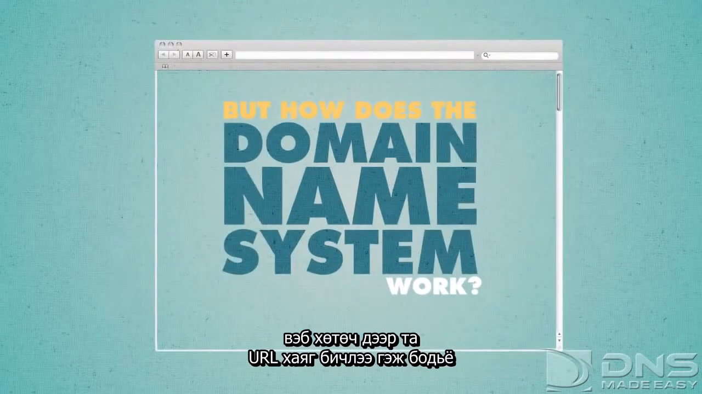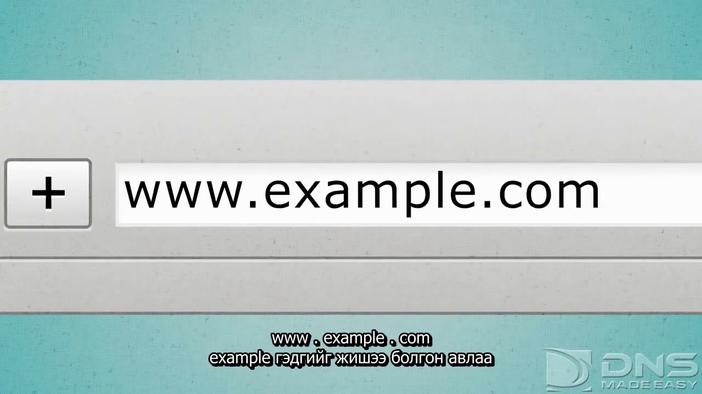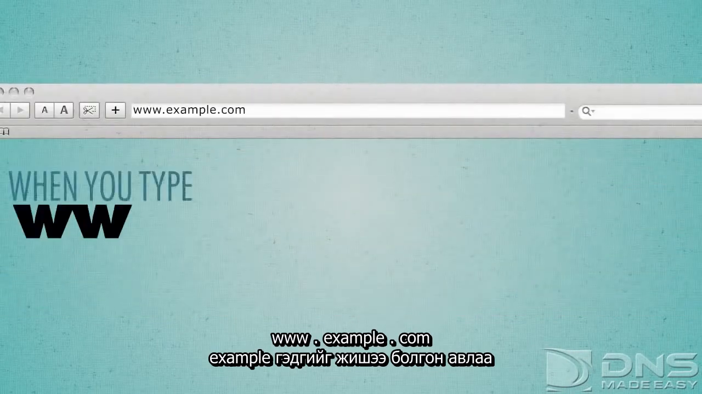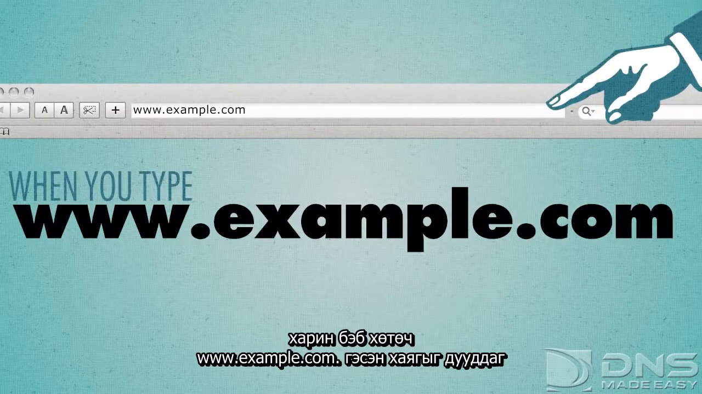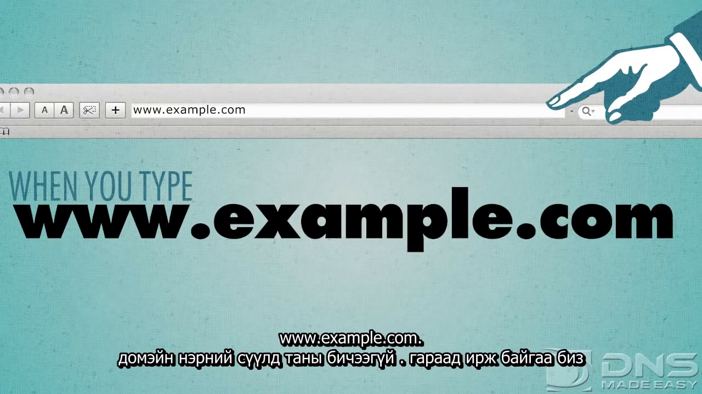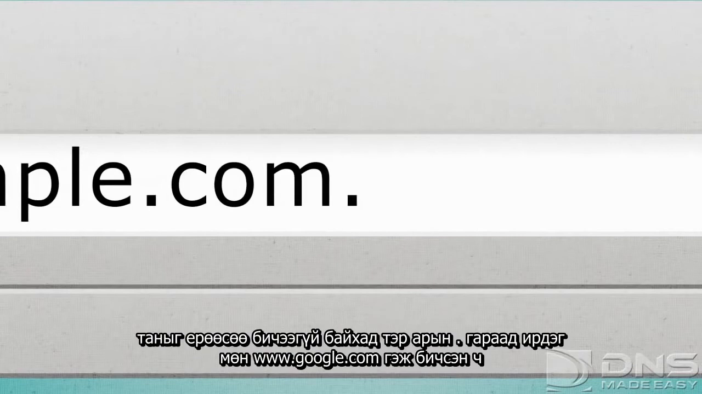In a web browser, let's say you enter the URL www.example.com as an example. When you type www.example.com into your address bar, you will actually be looking for www.example.com. Yes, there is a dot at the end of the domain name, one that you never see and one that you never type.